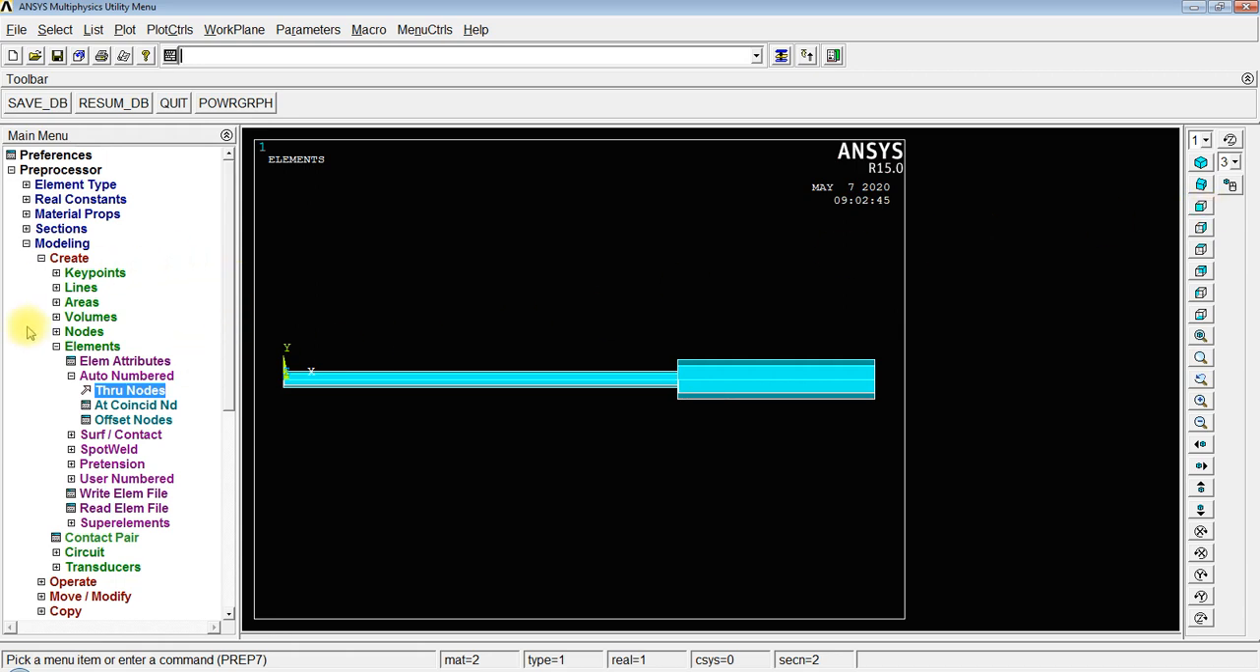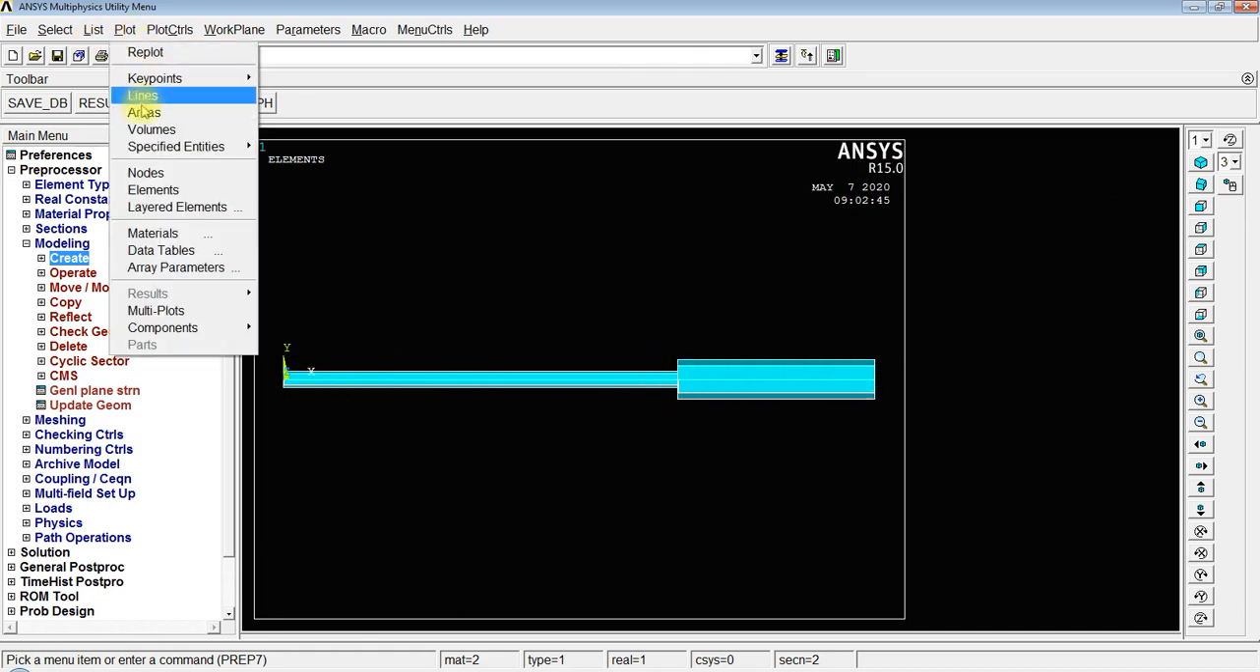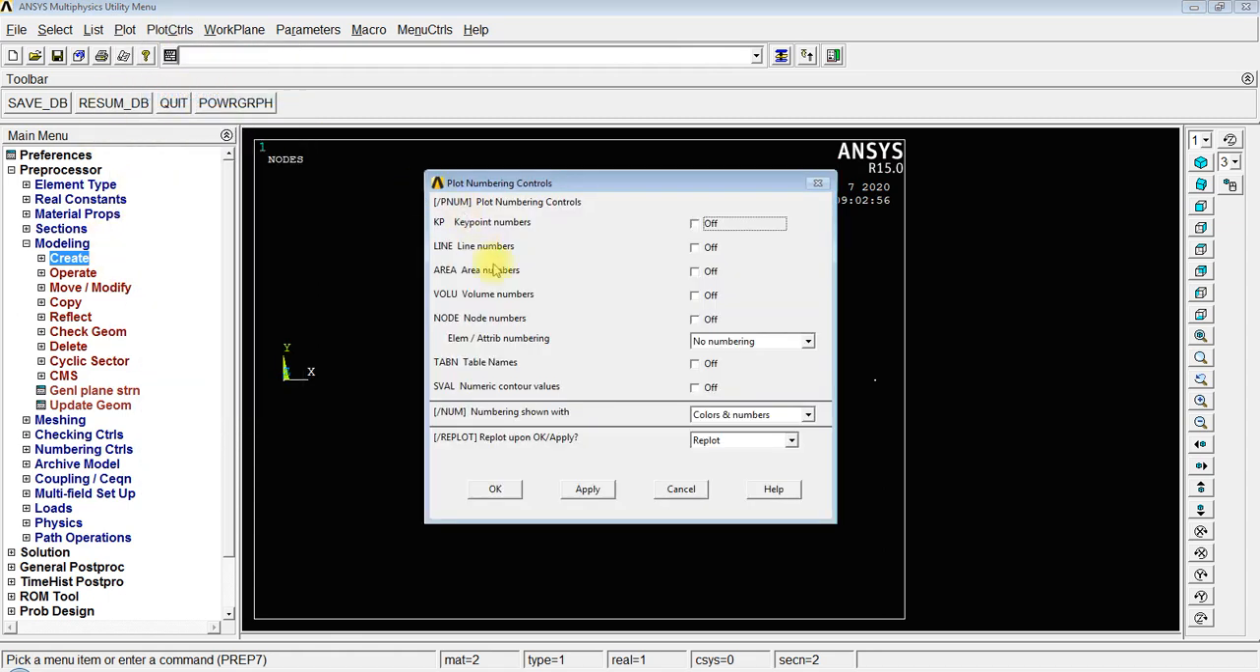Now we will have to apply load. To apply load, it will be easier for me if I see just nodes only. So plot nodes, plot control numbering. Let us activate node number.